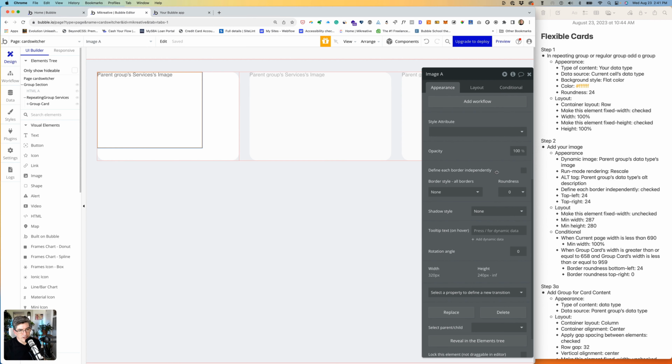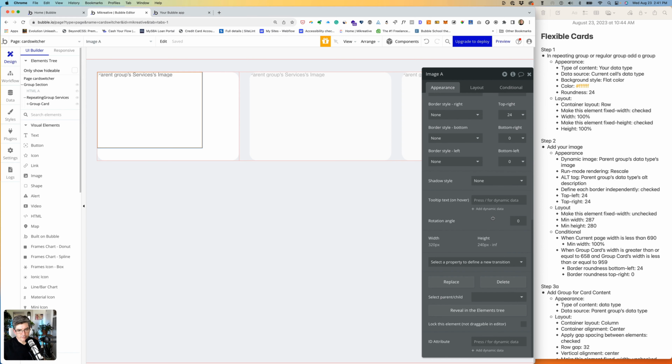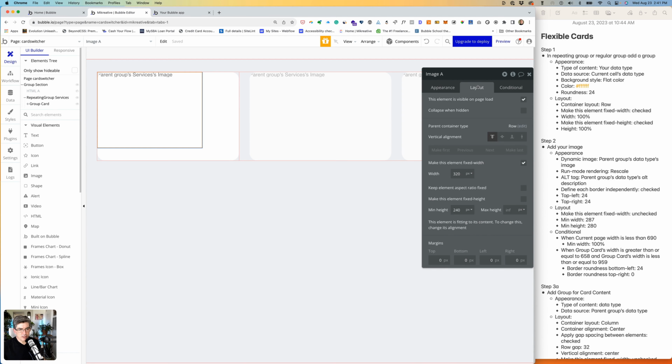We do have to define each border independently, so check that. We want top left 24, top right 24. And now we can go on to our layout. We want to uncheck the fixed width and do a min width. I have 287 because that's where I ended up breaking things. I'm going to leave the max width as infinite and then do the min height at 280, or you can leave it at 240.